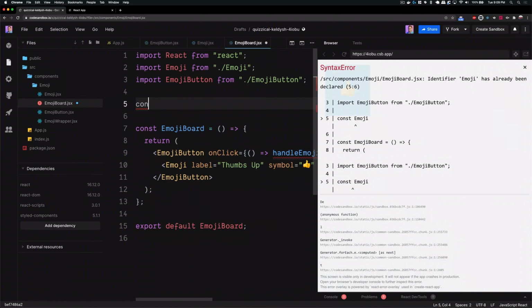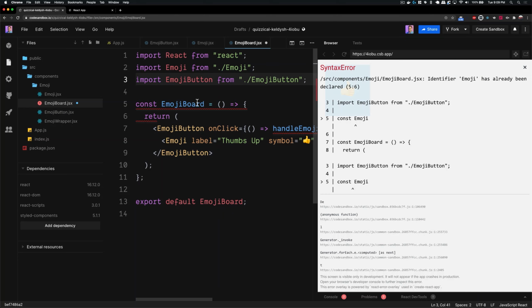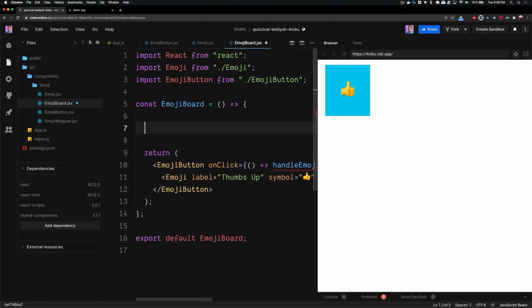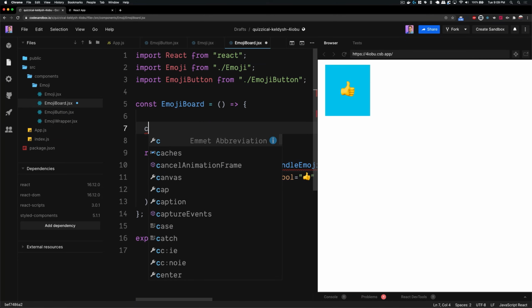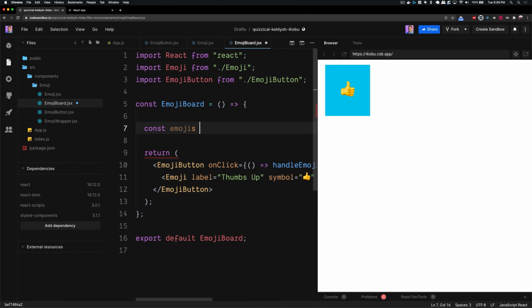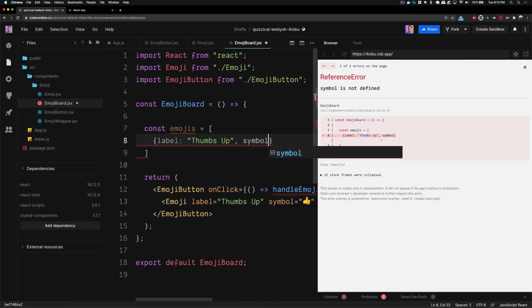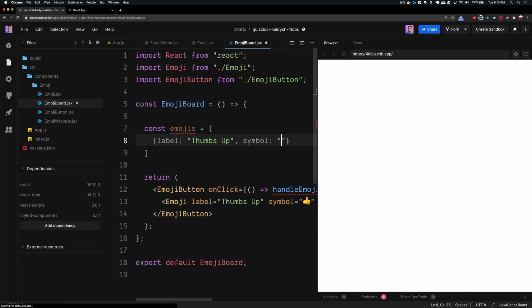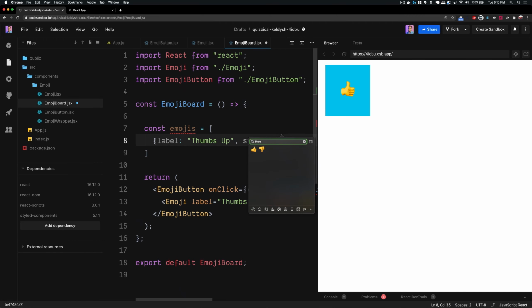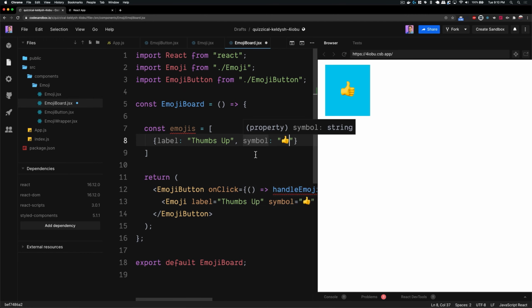Actually, no, we need to do this inside the emoji board. So let's do an emoji board. Create a new const called just emojis, and we'll set this to an array of objects. The first object here is going to have a label, and it's going to be thumbs up. And the symbol is going to be the thumbs up symbol. So I'm going to paste that here.